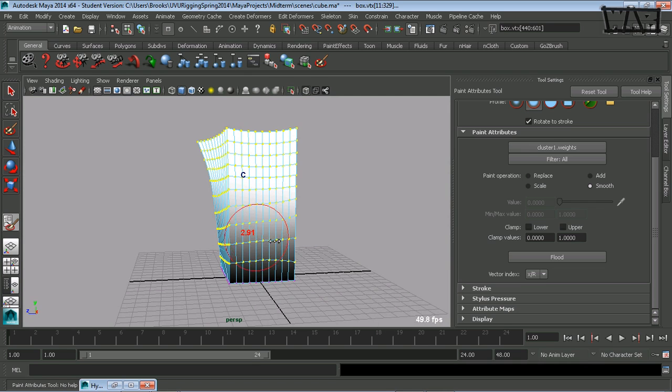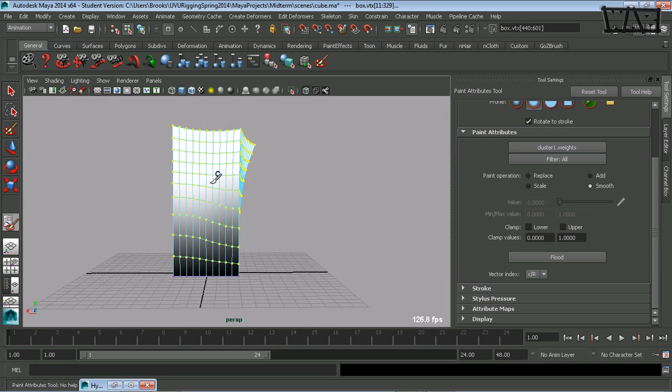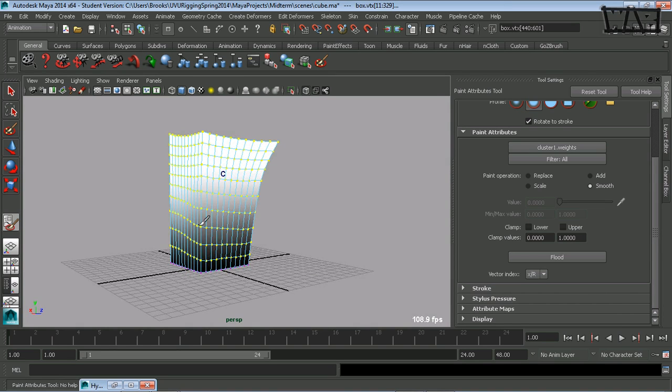Okay, so I'm going to increase my brush size again, and I'm going to smooth this, and you'll see that we can get a nice effect this way. Not sure what the point is on a cube, but we can get a nice transition and it'll be kind of fun.